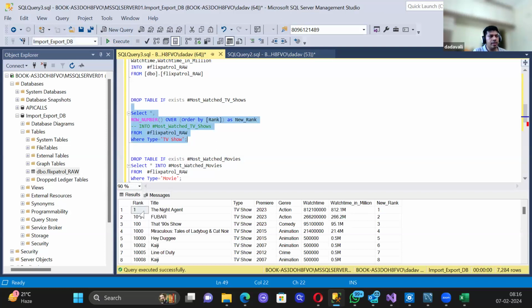Again, the rank is something which was generated earlier. The rank field is still varchar, so it is not an integer. The new rank, whatever we are generating, should be an int. So it's better we do it on order by watch time descending. Let's keep it as watch time descending.